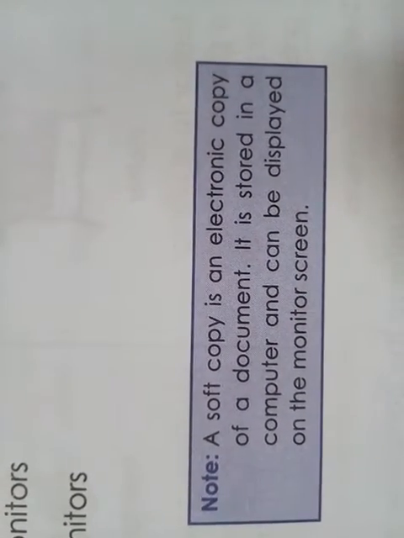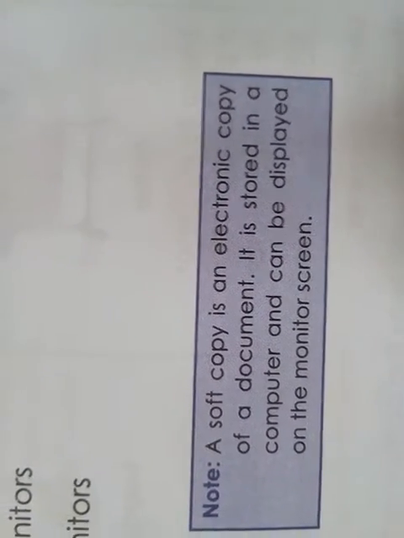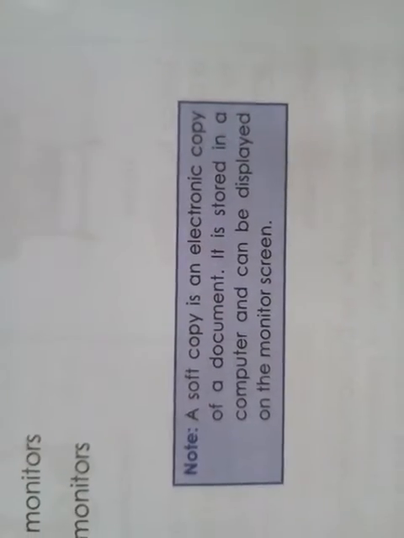A soft copy is an electronic copy of a document. It is stored in a computer and it can be displayed on the monitor screen. This is what a soft copy is.